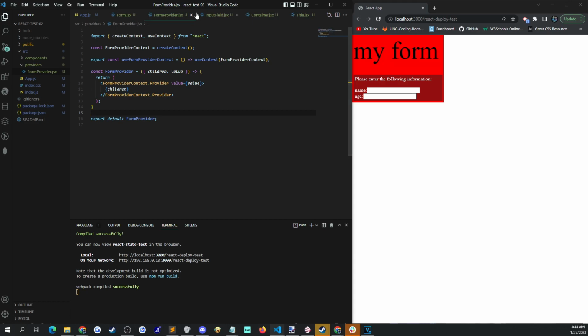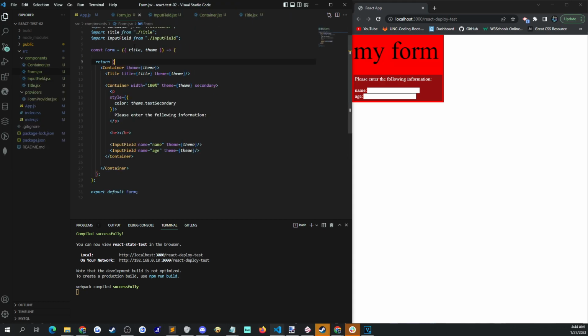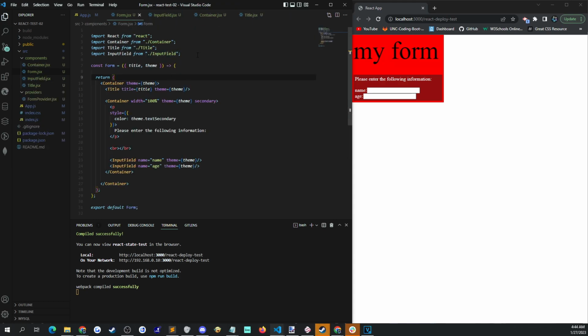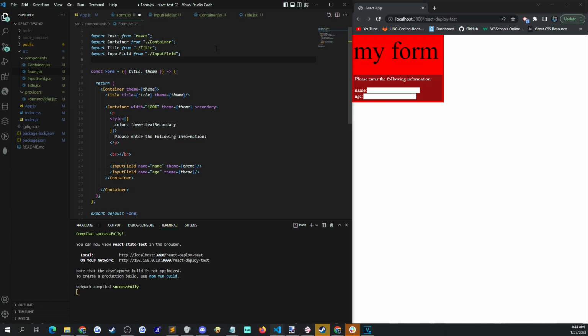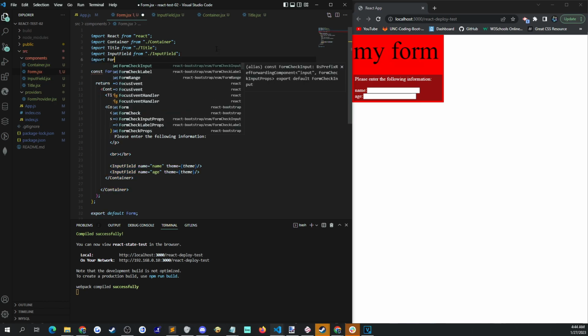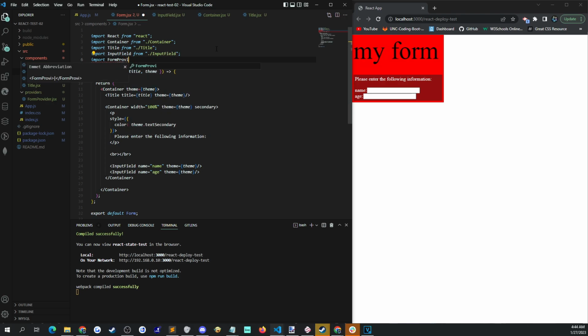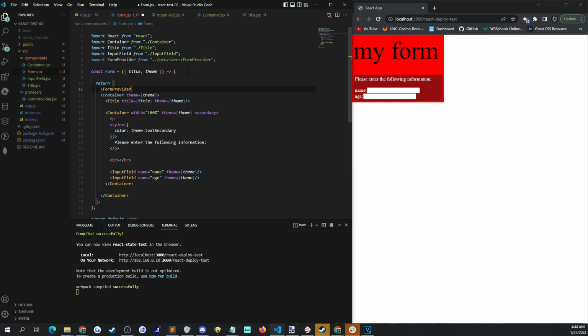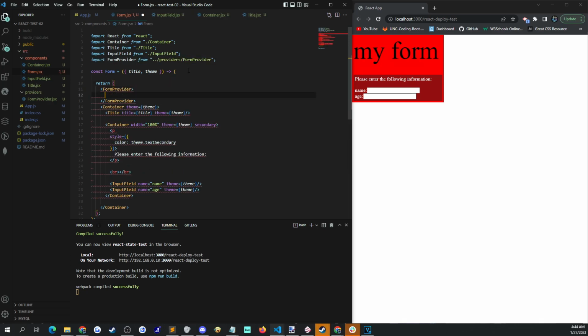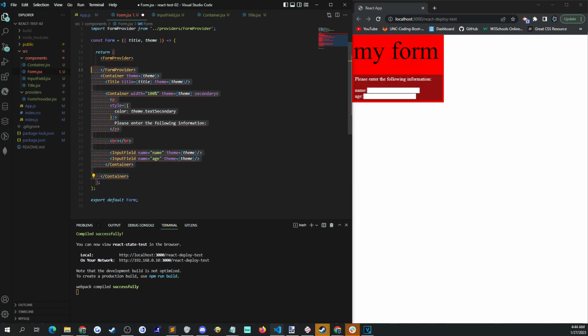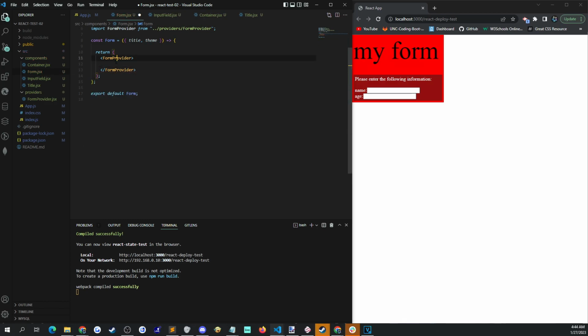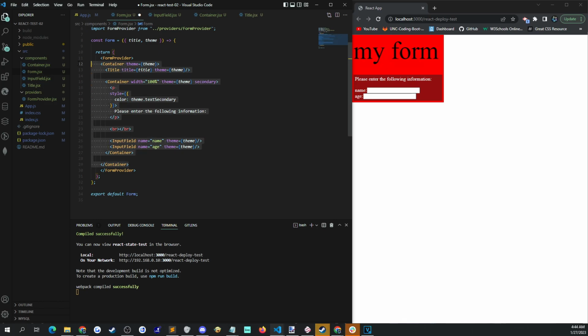And so that's all done, so we can X out of this now. And now we just want to import this inside of our form code. So import FormProvider from providers/FormProvider. And so now we can wrap all of our form components inside of this provider.